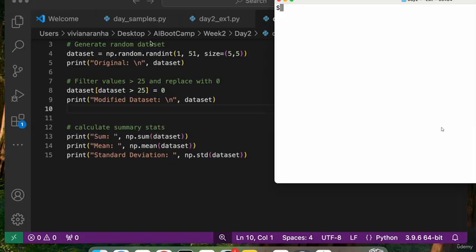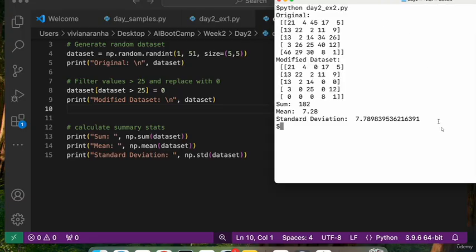I've not set the seed here. You can set the seed so every time the output is the same, but I'm going to run it just once. So I'm going to say python day2_ex2.py. And here is our original matrix.